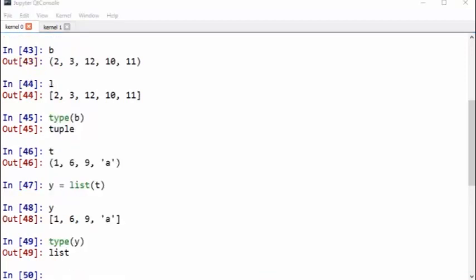That's about it for tuples for now. In the next video we will talk about sets and set operations.